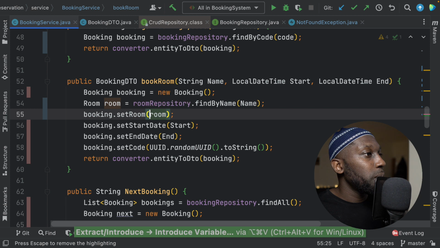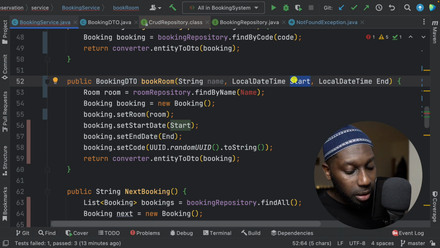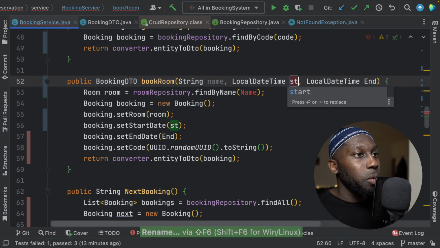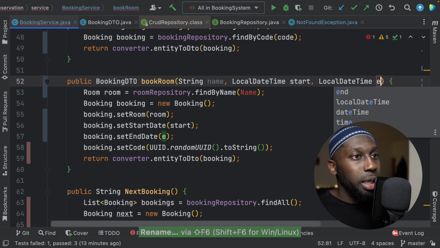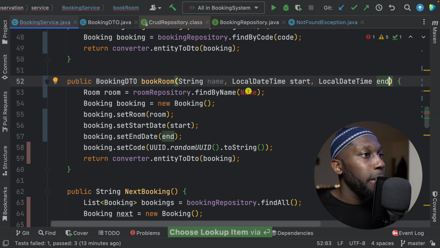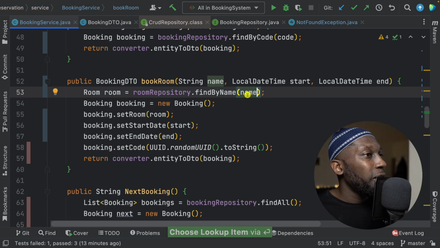So I'm going to say room. And then here, all of this should be name like that. And then start. So work on the namings in here. And this should be end just like this. Okay. Then this should be name, lowercase. And you have the room.